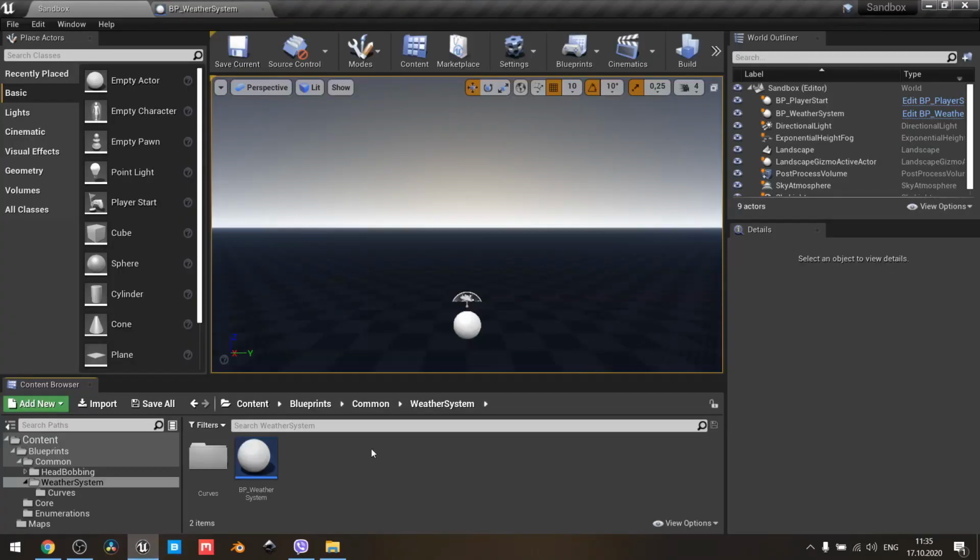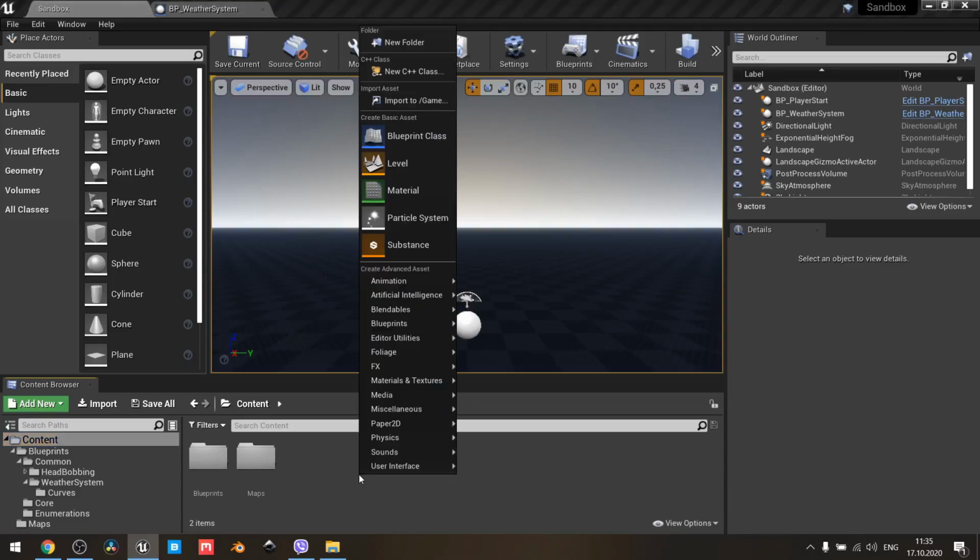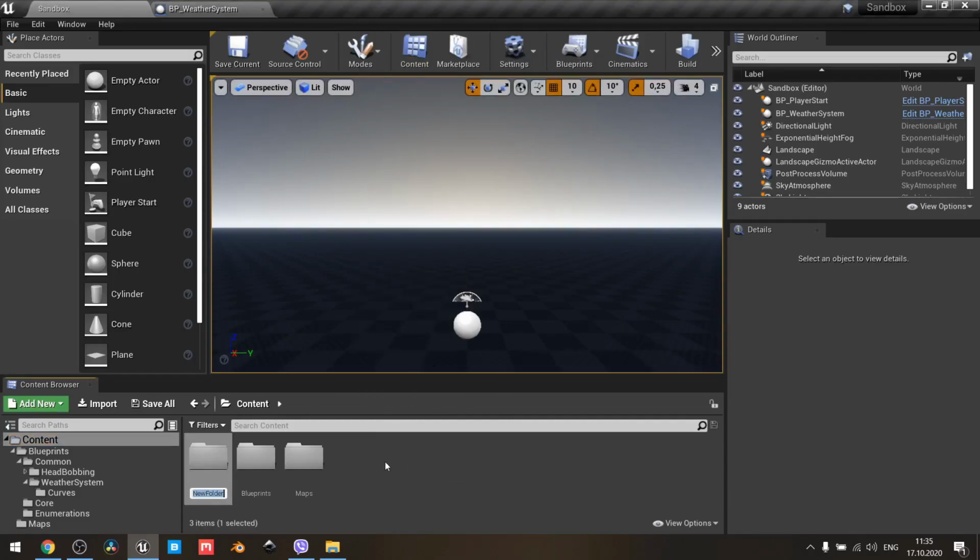Now we need to create particle systems for each of our weather components, for rain and snow. For this, go up to the content directory, so we will be on the same level with blueprints and maps, and create a folder. As we're going to use the Niagara particle system in our project, I'll go with the name Niagara for my folder, but you can rename it as you like. For example, VFX.